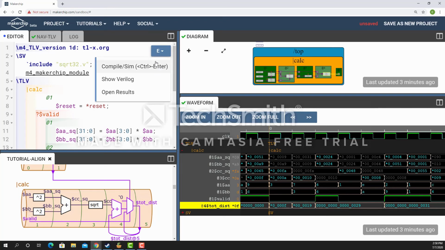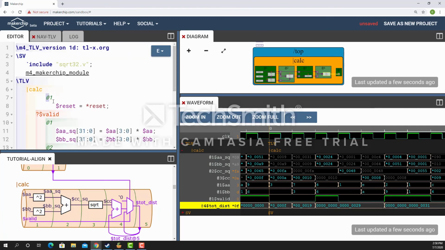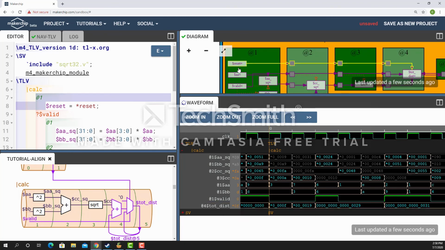And if I compile this, you'll see in my diagram an error. So what's my error? Let's check the log. Indentation is too deep. Let me see what I did. Indeed it is. So let me correct that and compile again. And you'll see in the diagram that now I have a reset signal that hooks up to the pipeline in the beginning stages and marches along.